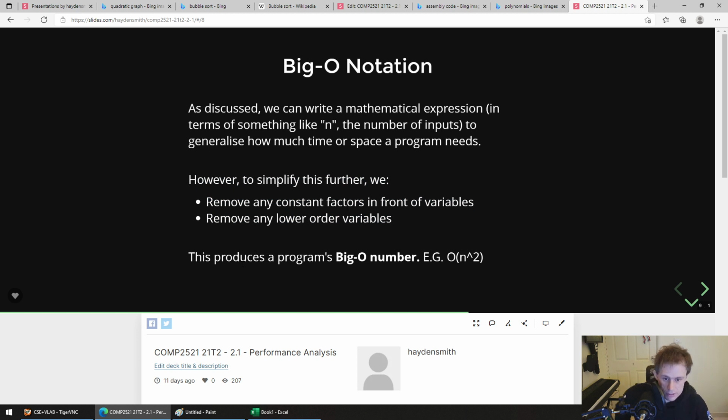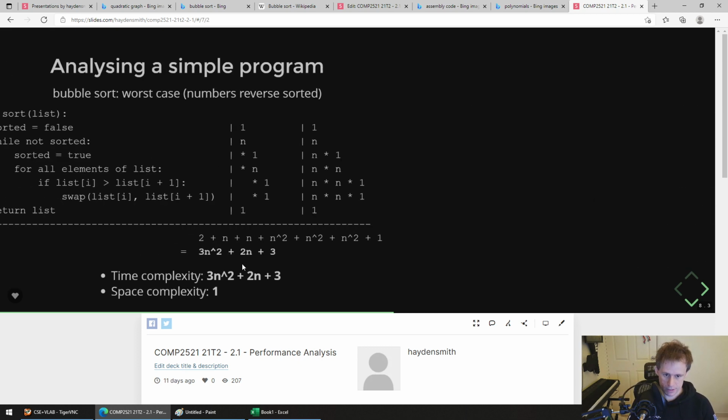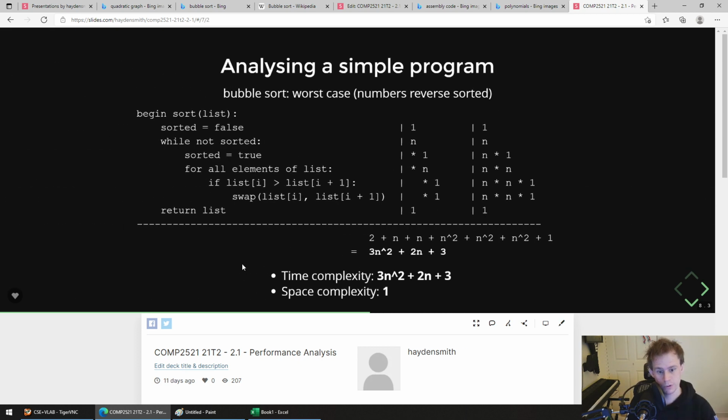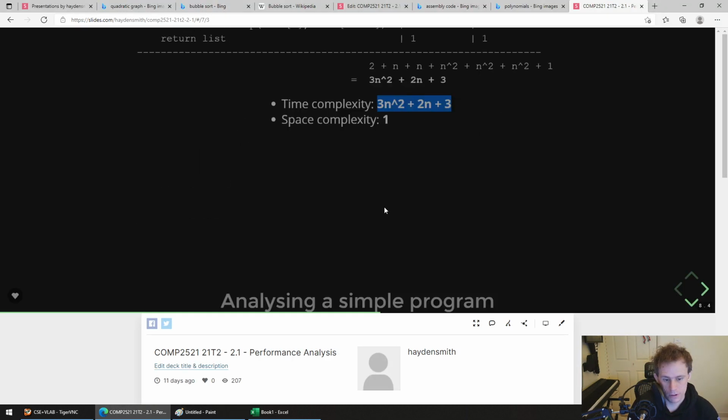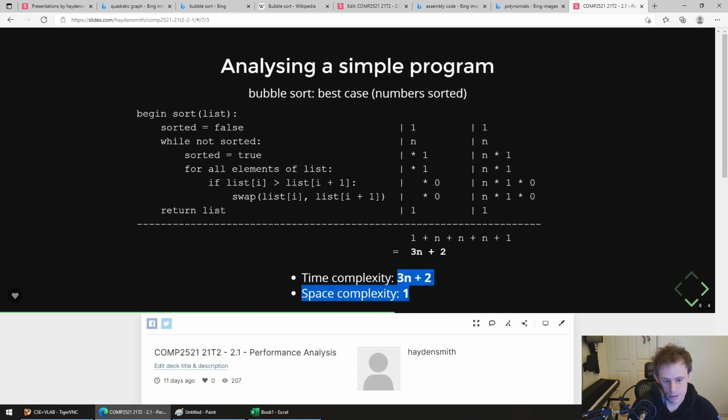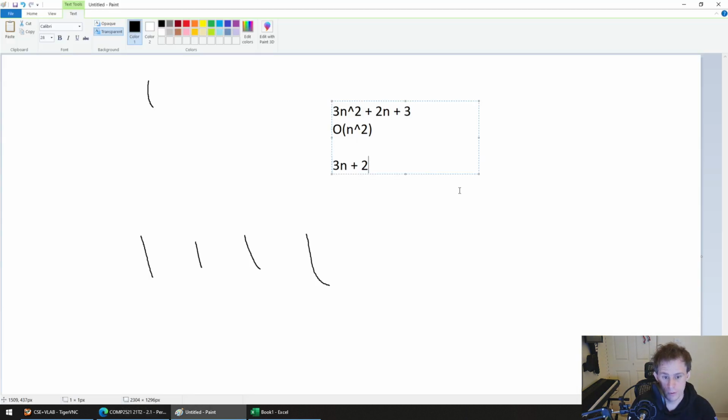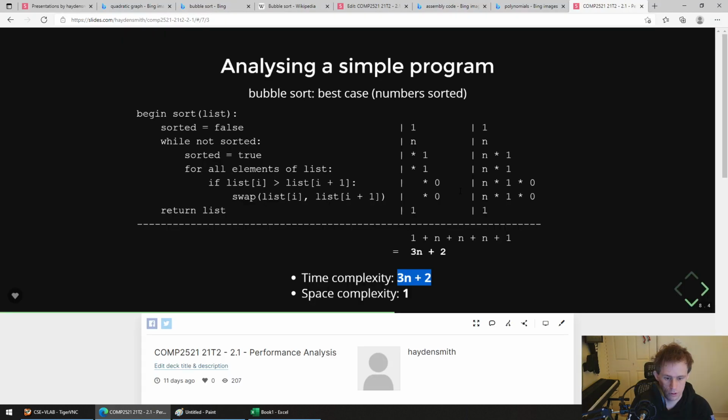Now, this makes it simpler, because what it means is that when we go back to our worst case bubble sort here, we can actually say that the big O notation time complexity of this program is O of n squared. So essentially, once you simplify it, you just put it in brackets and you put an O out the front, and we call that big O notation, right? And when we look at our best case program, which was 3n plus 2, we do the same thing here. We strip away the constant factors in front of things, and then we remove all of the lower order stuff, so we end up with O of n for 3n plus 2.